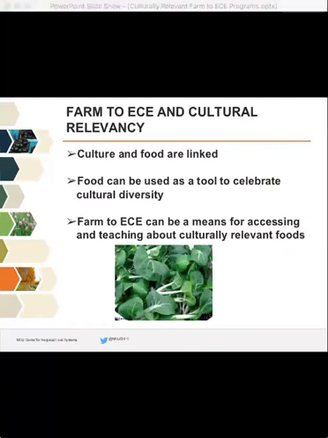So why are we talking about cultural relevancy in Farm to ECE? Well, as you probably know, there's a very strong link between culture and food, particularly in the United States, which is such a mixing bowl of cultures. Many people use food to maintain traditions to their cultural identities and countries of origin. And food can have meaning beyond nutrition and sustenance. It can have connections to special events, to family traditions, to cultural values. So it can really be a tool for celebrating cultural diversity in a program.